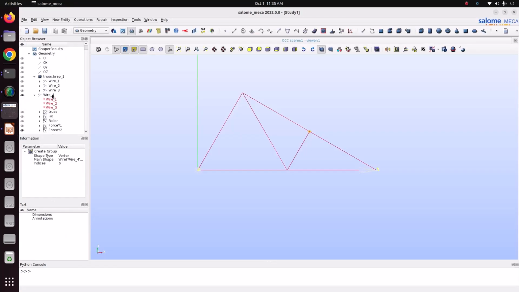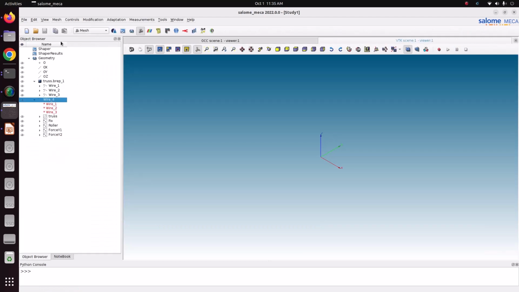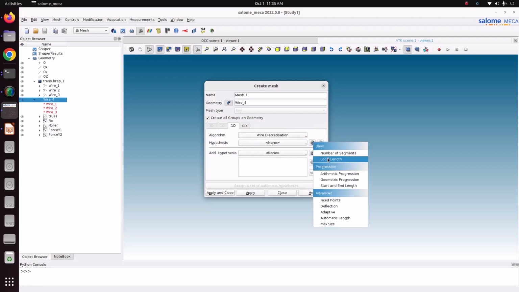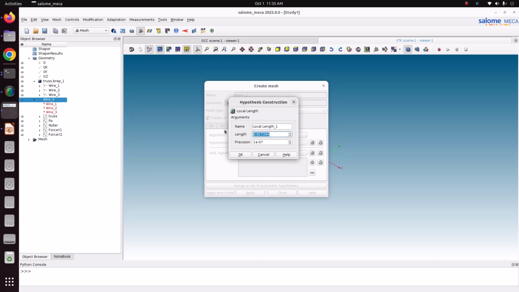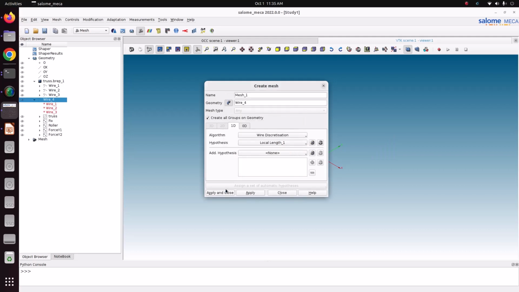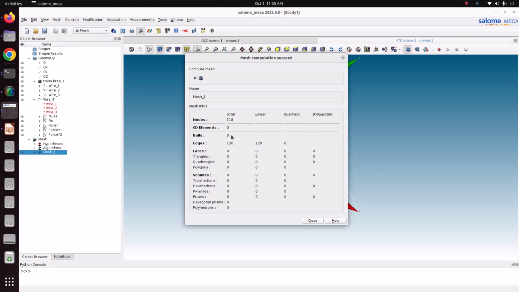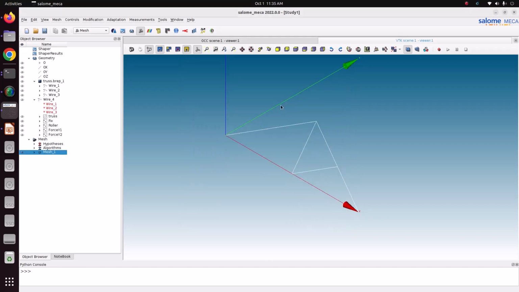Now we'll mesh this model. Just go to meshing, wire, mesh, create mesh. Wire discretization. Here just choose local length of 0.3. Even number. Save OK. Apply and close. Now right click this mesh one, compute it. Now I have created 180 nodes, 120 edges.